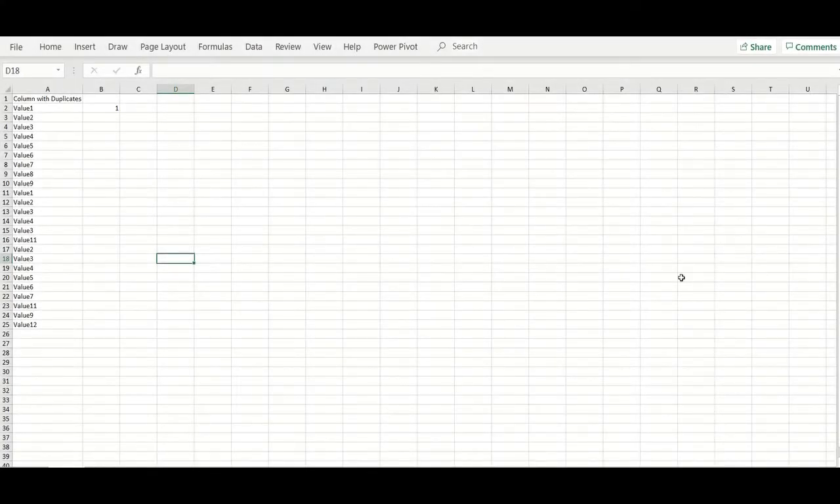I've already created an Excel sheet over here which has values in column A. The header is column with duplicates and it has dummy values 1, 2, 3, 4, 5, 6, 7, 8, 9. Again, 1 is repeated, so 1 is duplicate in this column, 2, 3, 4, 3 is duplicate again. And then I've put these dummy values over here till value 12.